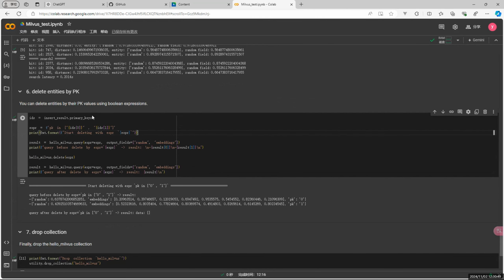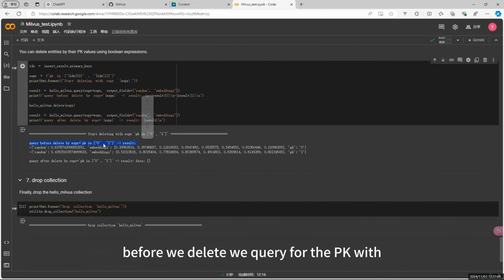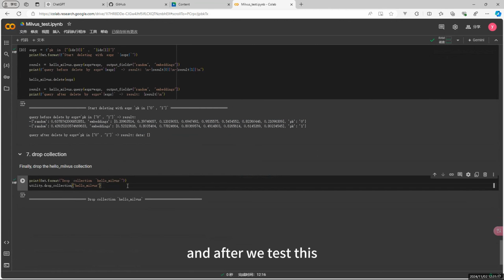The last step is to test deleting entities by PK. So let's start with the result. Before we delete, we query for the PK with 0 and 1. You can see there is a result. But after we delete, the result is none. And after we test this, we delete the Hello Milvus in the database and drop the Hello Milvus. And that's all.